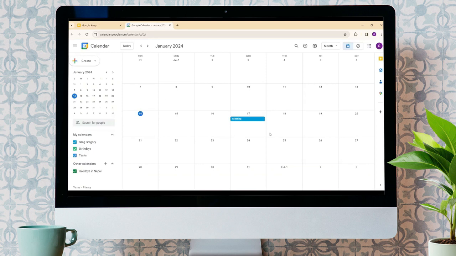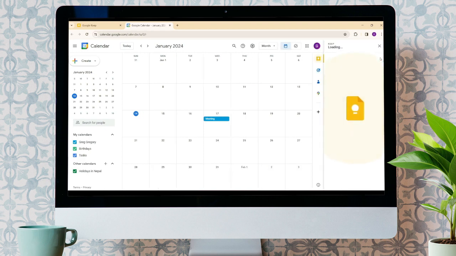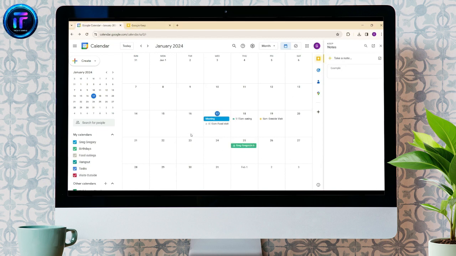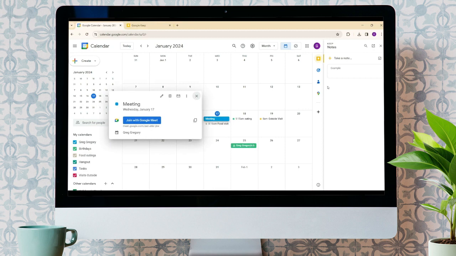You will then be redirected to Google Calendar. In the Google Calendar, on the left-hand side, scroll down and you will find the option of Google Keep. Click on that, and the pop-up of Google Keep will open up on the right-hand side corner of the screen. Just click on any of the events, and on the right-hand side, click on Take a Note. Now, just take a note, and you can see a reference of the meeting is provided here.